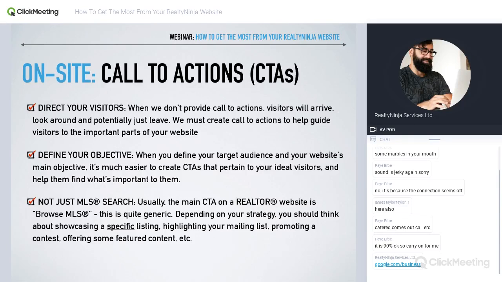The reason I say don't just add browse MLS search as your main call to action is because people can do that anywhere. It's obviously a great tool to have on your website so people don't leave your site to do an MLS search, but it's not the main reason people are coming to your website. They're coming to your website for other reasons. So make sure, whether it's to get to know you or whatever, make that the primary call to action, and then just have the browse MLS button on your navigation bar.